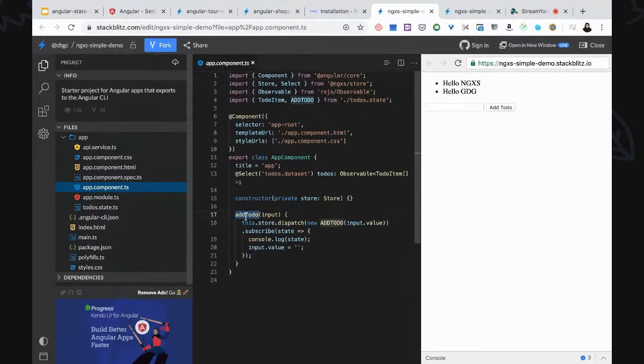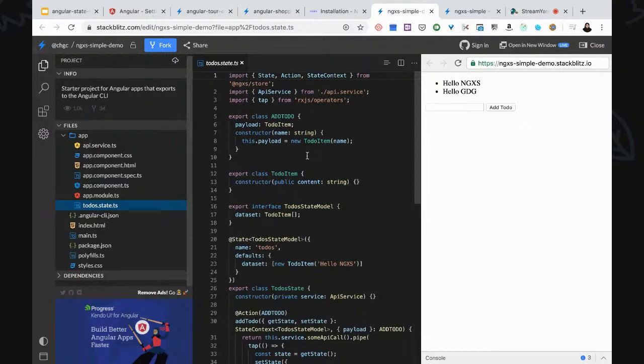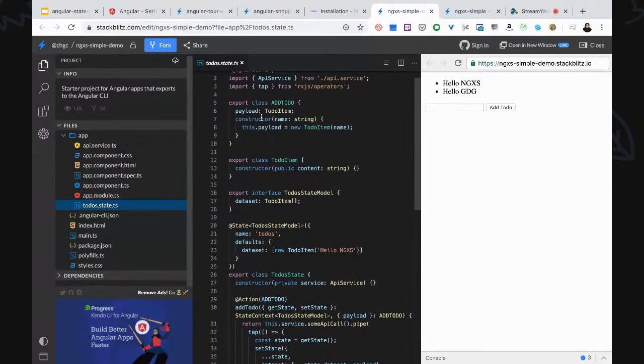And what it does is it's dispatching an action. This store.dispatch is how you dispatch an action, and addTodo is the action. So let's look at the todo state. This is how the state looks.